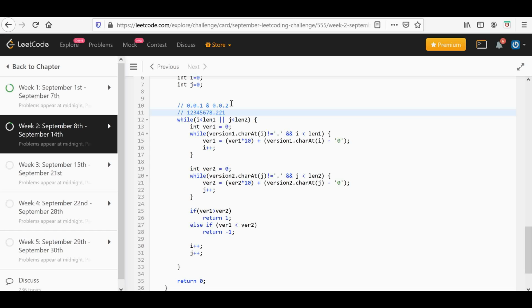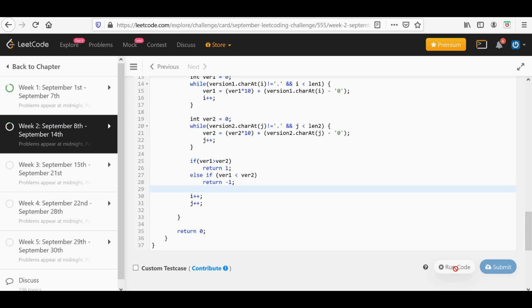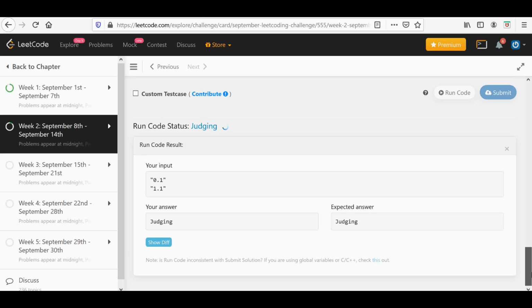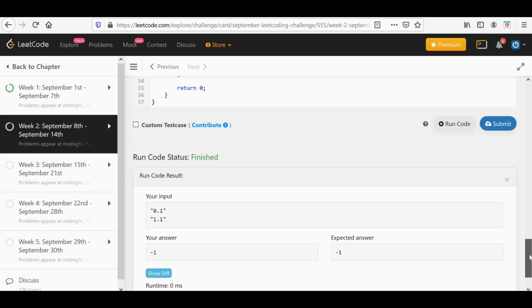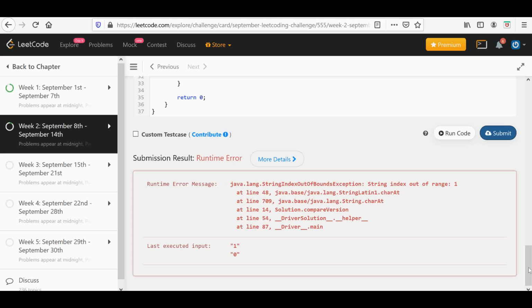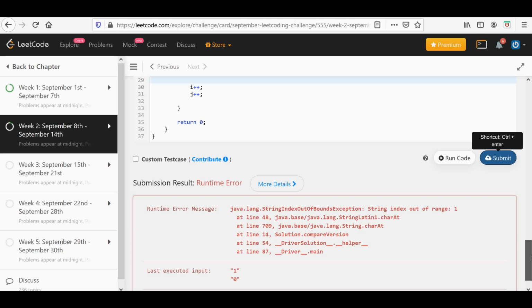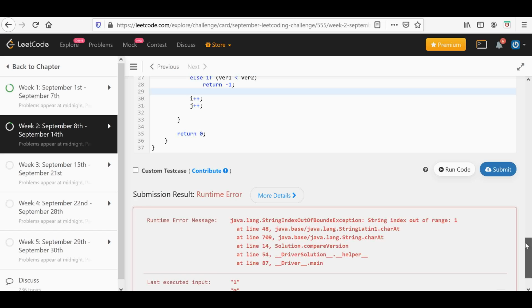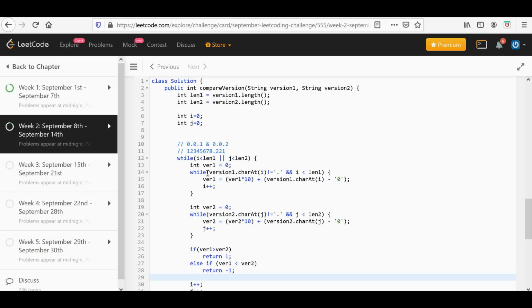So let's submit this and see whether it works fine. Okay, so this is the expected answer. I'm getting a string index out of bounds error. This error is because I am doing the comparison here before checking if i is less than length. So I have to make sure that I check for the length before accessing the character, otherwise we will get that error. Now let's submit this again.